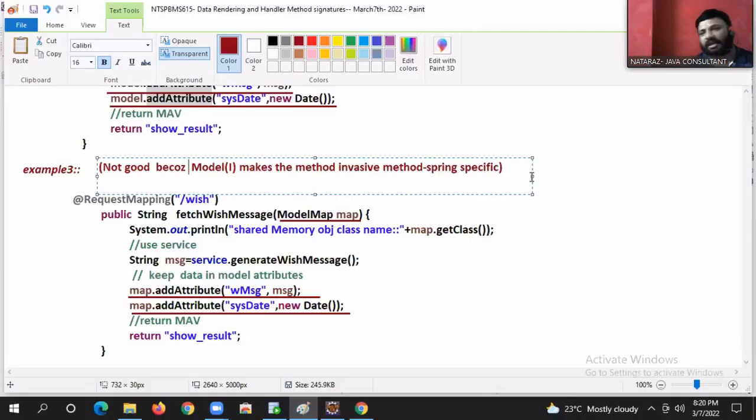I don't know why company people use Model, but I personally never encourage it. Maybe they don't know internals much. I'm not saying Model is bad, but compared to Model, Map is better: more non-invasive, more loose coupling. Don't go by my statement blindly, you only take it.